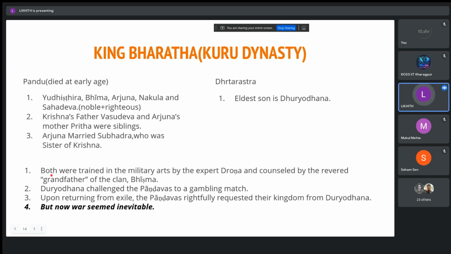So from childhood, both the Kauravas and Pandavas were trained in military arts by the expert Drona and counseled by the grandfather of the clan, Bhishma. Later, when they grew up, we all know that Duryodhana challenged the Pandavas to a gambling match, and Duryodhana cheated them. So the Pandavas went to exile. Upon returning from exile, the Pandavas rightfully requested their kingdom from Duryodhana, but Duryodhana said they will not give any. The exact statement from the Bhagavad Gita is that he will not give even a single foot of land to the Pandavas.